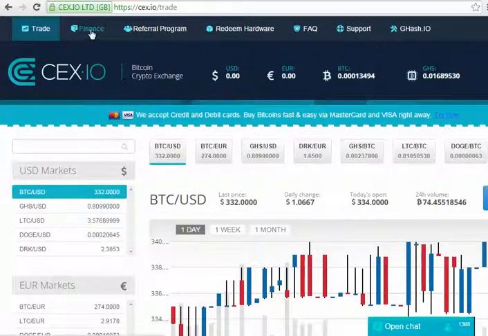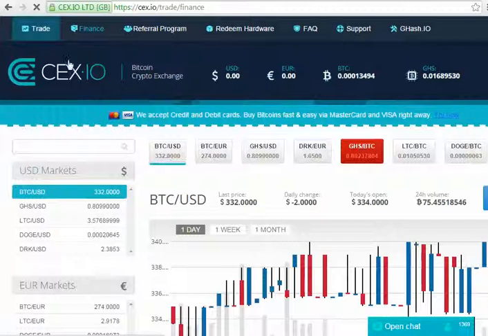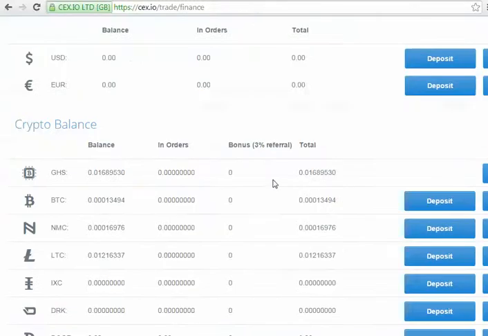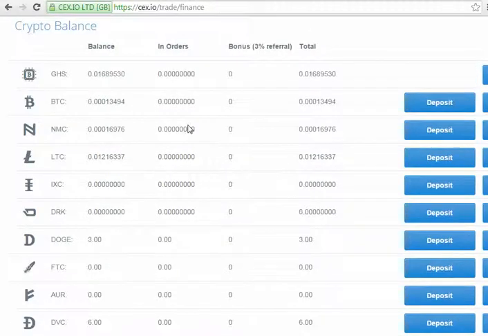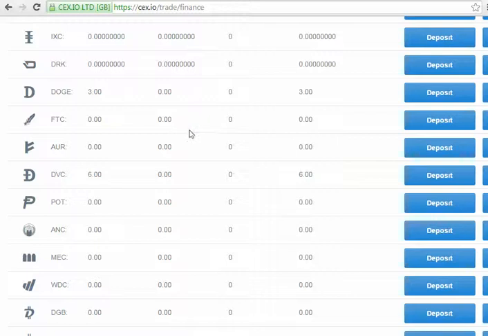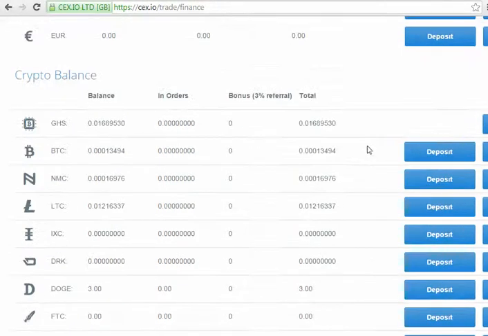What we're going to use this for, once you've set up an account, this is what you'll see: the graph of how Bitcoin's doing, what you can trade them for. We need this finance button. We're not going to put any money in, but as you can see, you've got a list of all the different cryptocurrencies, and you have a wallet address for each and every one of those.